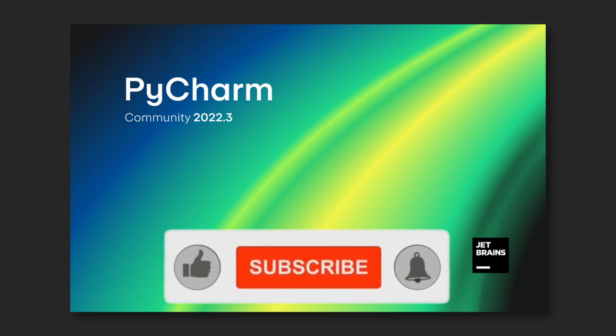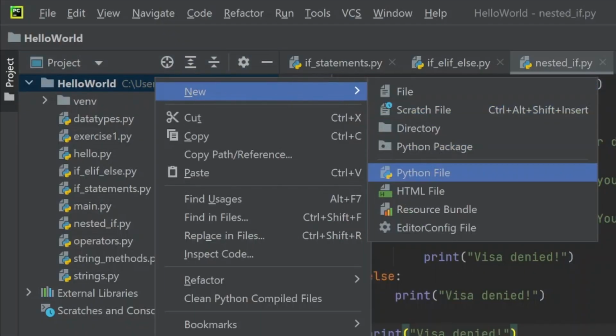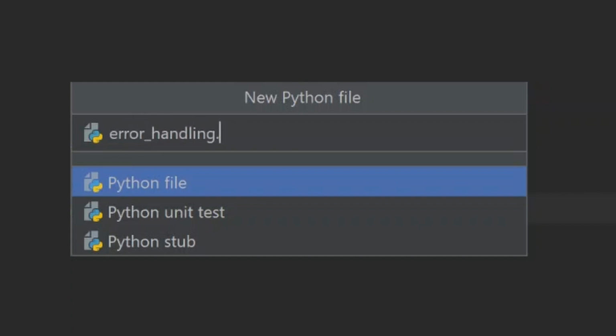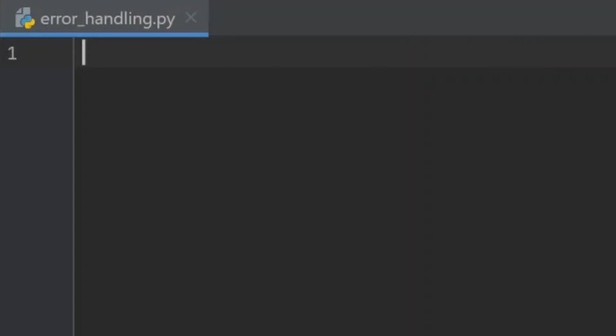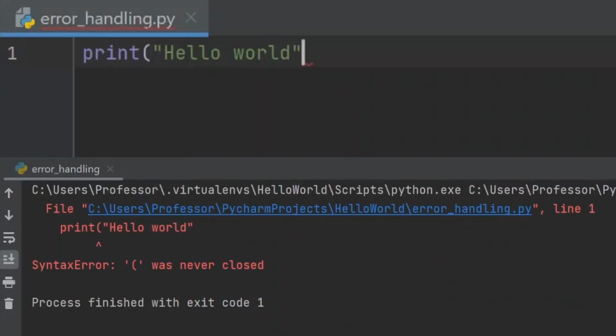Let's begin. Let's fire up our PyCharm code editor and create a new Python file called errorhandling.py and press enter. Now, let's write a simple Python code and intentionally omit an important detail. So we'll write print hello world and intentionally omit this detail. Let's run it. Run error handling, and oops, we have an error.